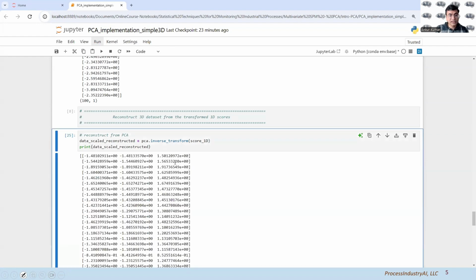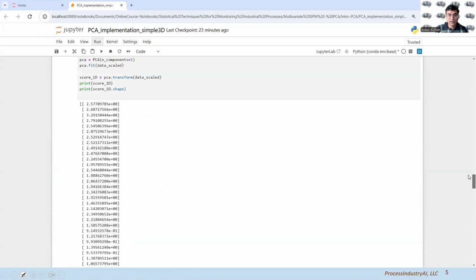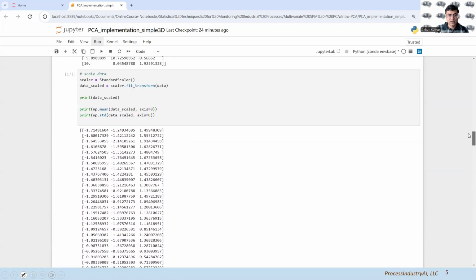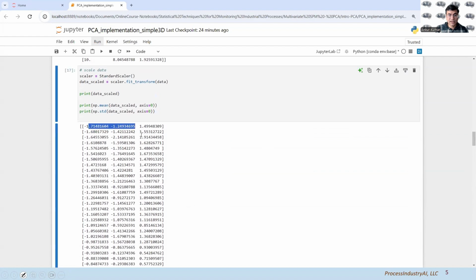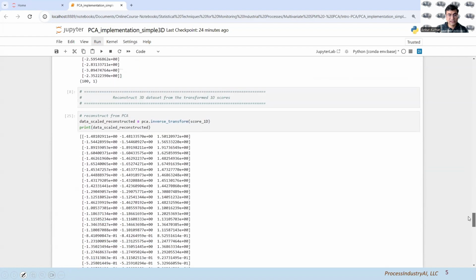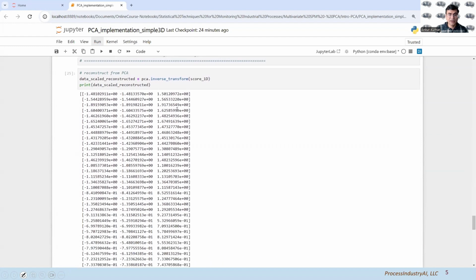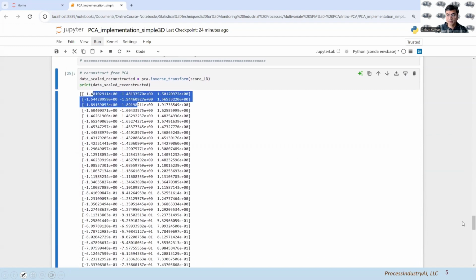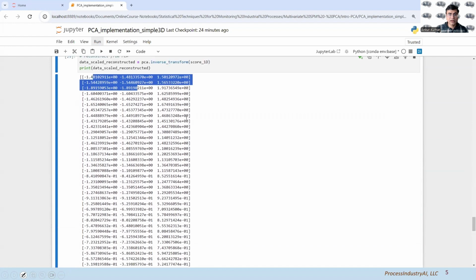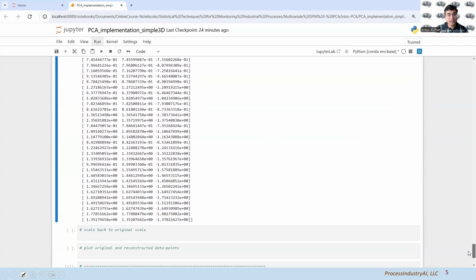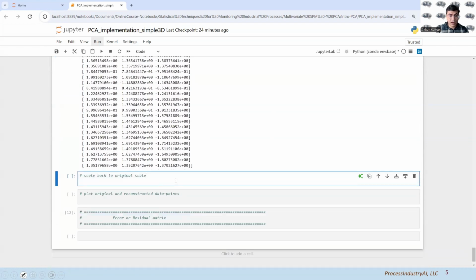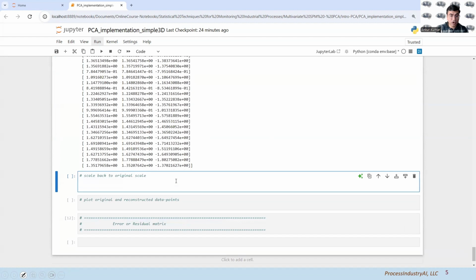So this is how your reconstructed data look. Your original data scaled was here, and your reconstructed data in a scaled form is again here. We will now transform this scaled data back into an unscaled form so that we can easily compare our original data set, the raw data set, with the reconstructed data set.